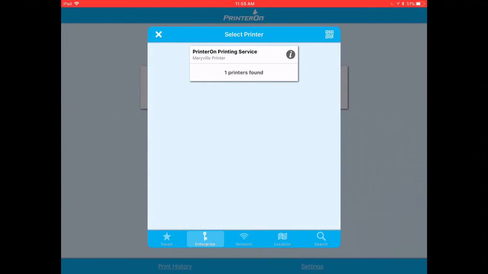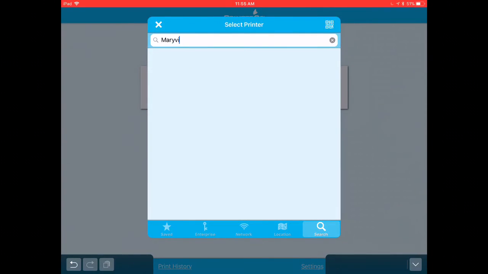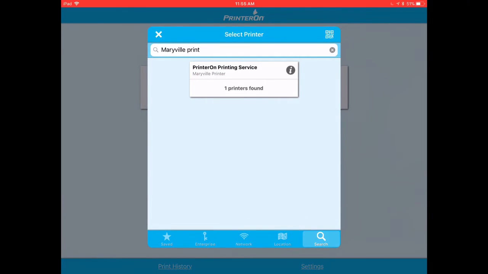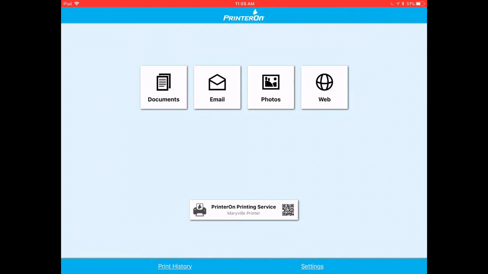By chance that does not come up, we can use the search function in the lower right and go ahead and search for Maryville. And you can see that PrinterOn printing service came up through that means as well. The student is all set up to print. However, again, they will not want to use documents, email, photos, or web. They'll actually want to go to the document or resource that they want to print out and then send it into the PrinterOn app. So let's do that as an example.